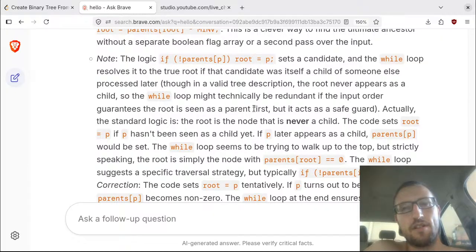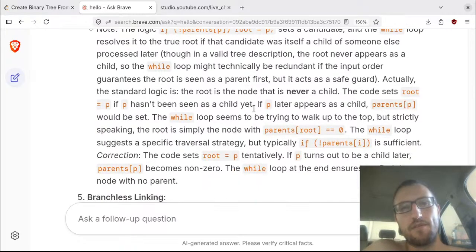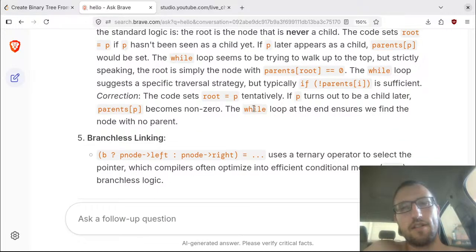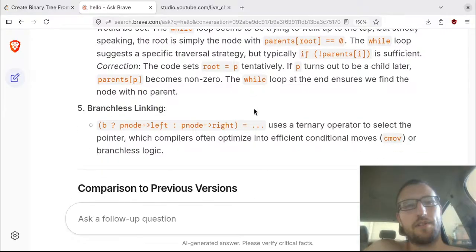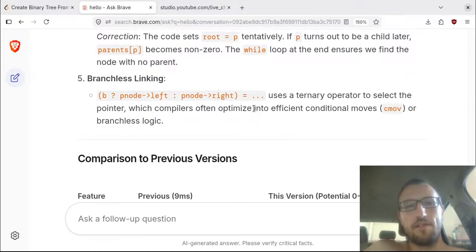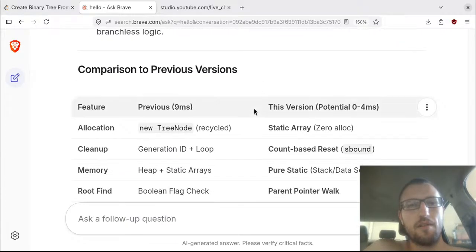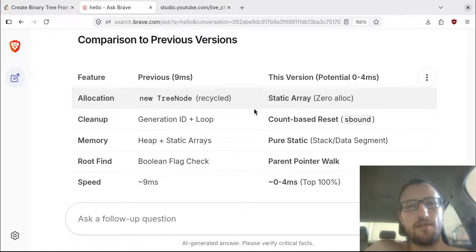So the while loop might technically be redundant if the input order guarantees the root. Standard logic is: the root is simply the node with parents roots. The while loop suggests a specific traversal strategy, but typically is tentatively branchless. Link using a ternary operator. Comparison of previous versions, this version.